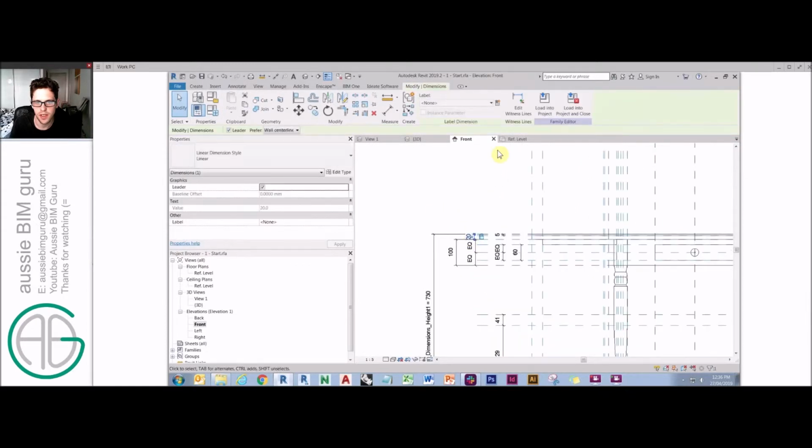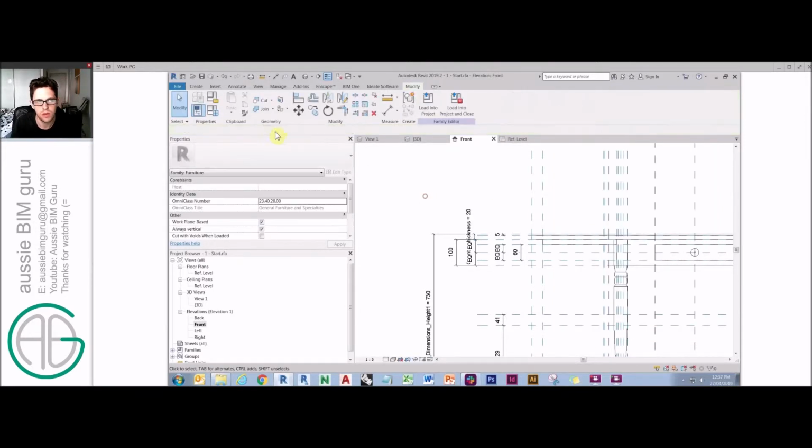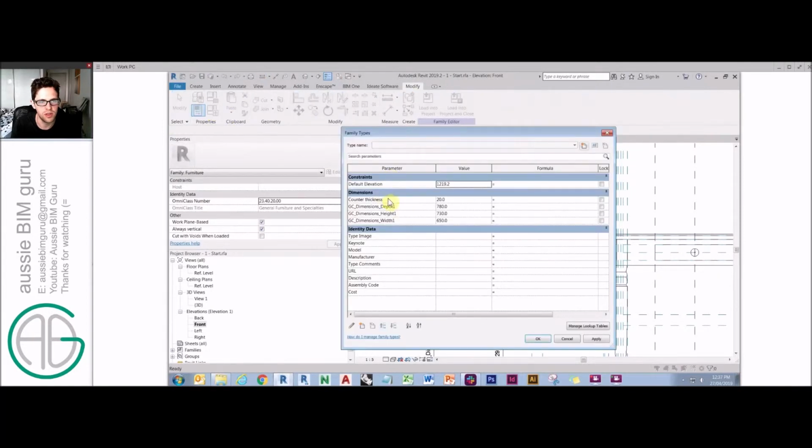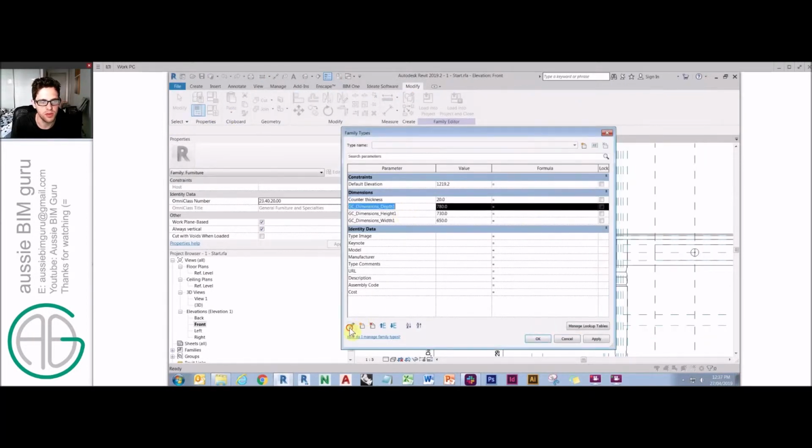And we'll also add a countertop height. But with this one we'll make a family parameter just so you can see the difference. I'll just call this counter thickness. If I go to my type properties, you'll notice this is a non-shared parameter at the moment, but these are all shared. So these would all be schedulable. This would not be schedulable, but that's probably okay. And what we'll do is we'll just lock that down to 20 with a formula.